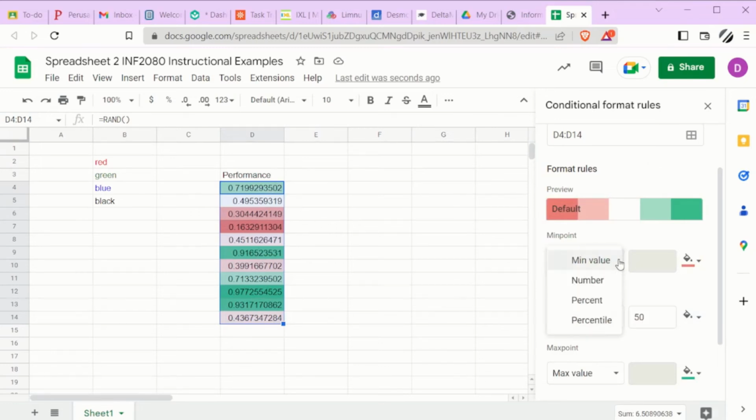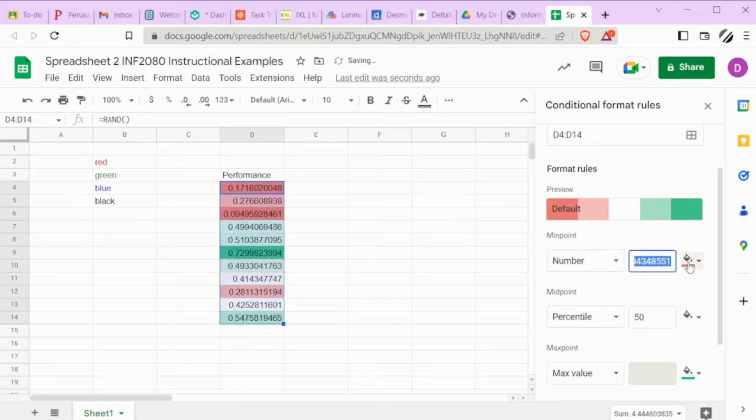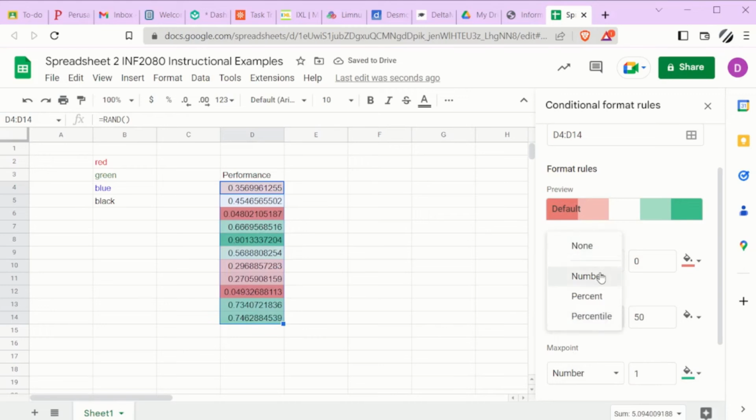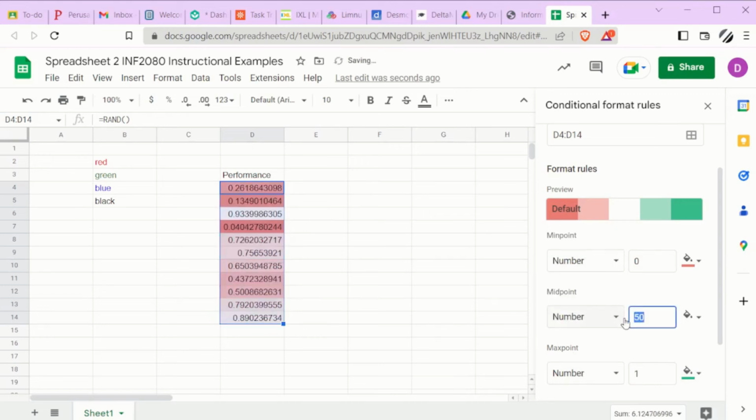We can adjust the minimum value to be specifically 0 to get our most red value. And that the max point is at 1, which is in the range. And our midpoint, instead of being halfway through the list, is specifically the number 0.5.